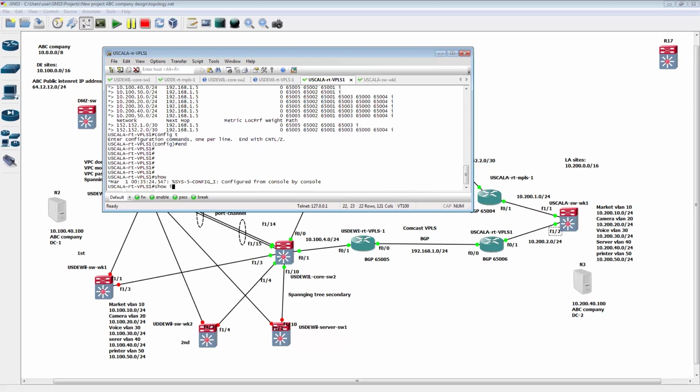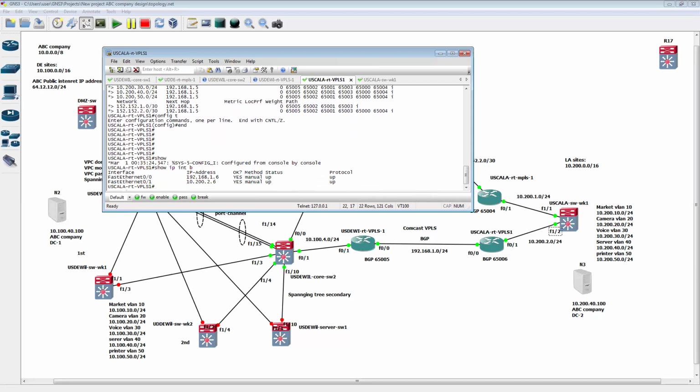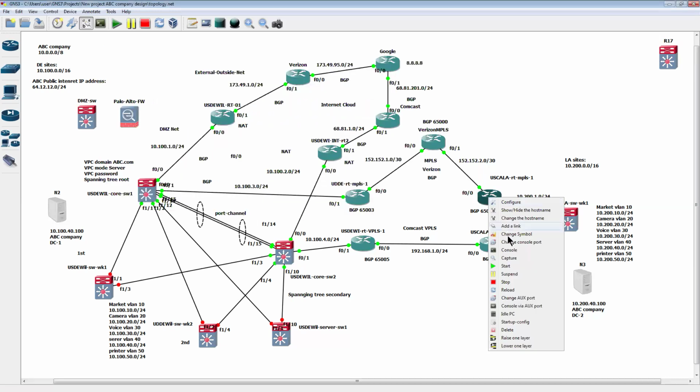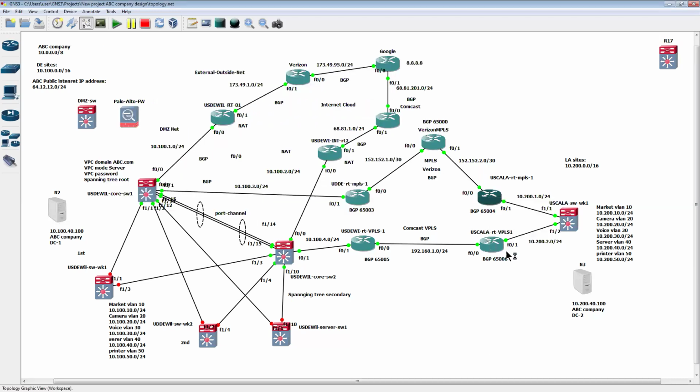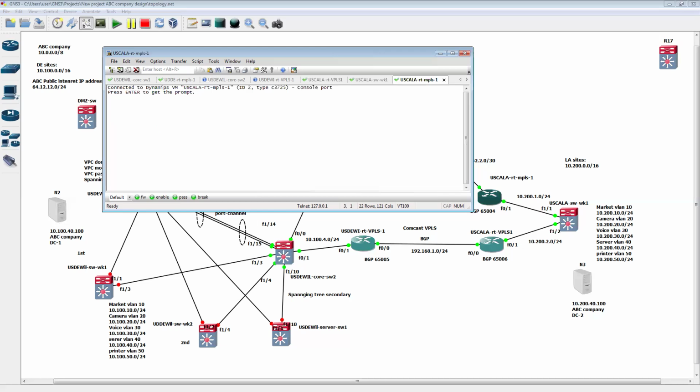We show IP interface brief. Wait a second, F0/1. No, not this router. We have to go back to the MPLS router here. The MPLS router, do we have it in here? This is the cat coder. Okay, we don't have it. All right, let me cancel it. This one here. All right, so this is the MPLS router.